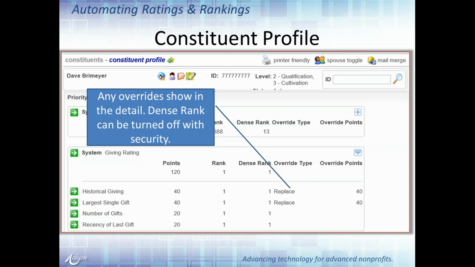The other thing you will see is if you have overridden Dave, for example, in historic giving, which we did and set to 40 points, you will see that as an override type of replace, and you can see what the override points are as compared to what was calculated in that points category. Once you decide whether you want to use rank or dense rank, if you want them both, that's fine. You can still see those. You can turn off the rank based on security if you think it's going to be a confusing piece of data.